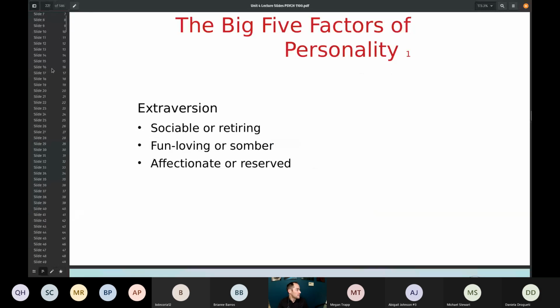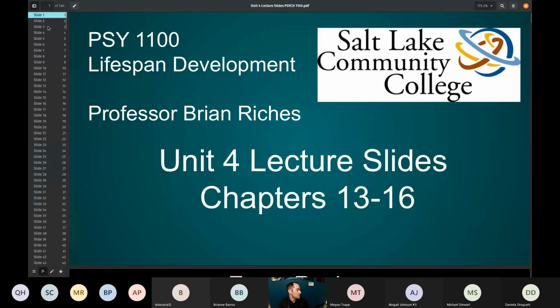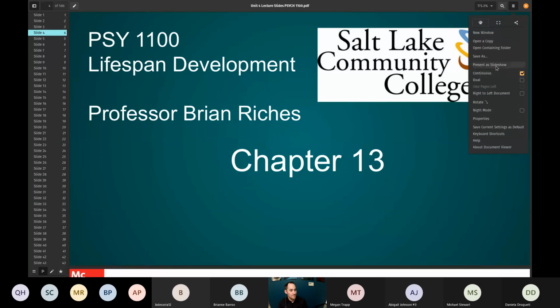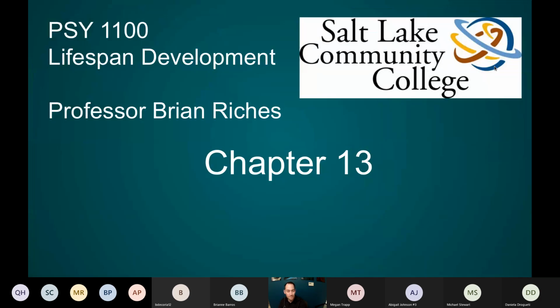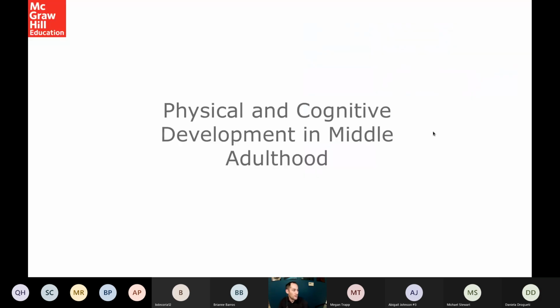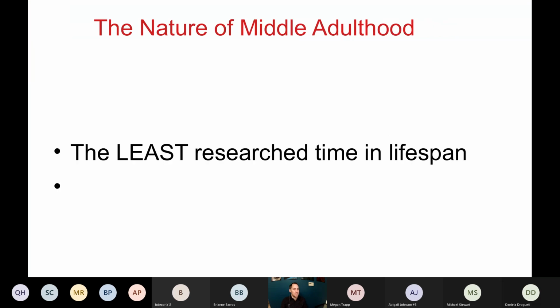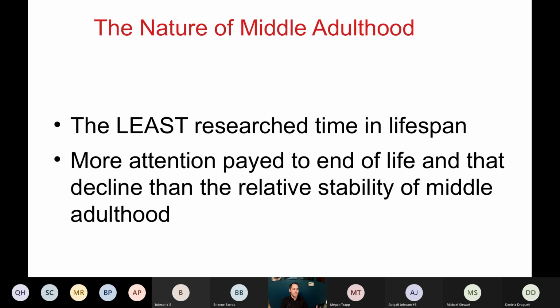All right, so let's jump into the lecture for chapter 13. All right, so we're going to talk first about physical and then cognitive development in middle adulthood. So with this, let's just jump into it. This is, like I've mentioned, the least researched time in the lifespan. So there's a lot more attention paid to babies and death than this relatively stable point in midlife.